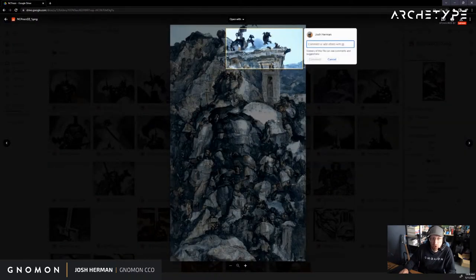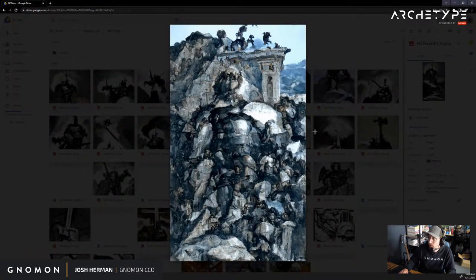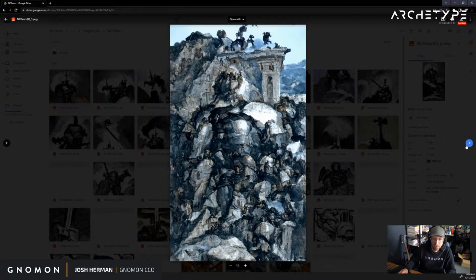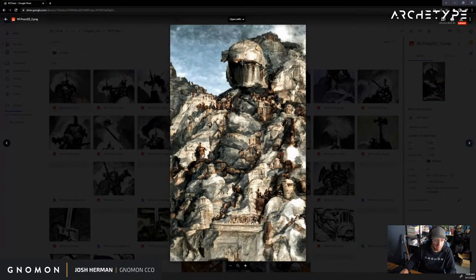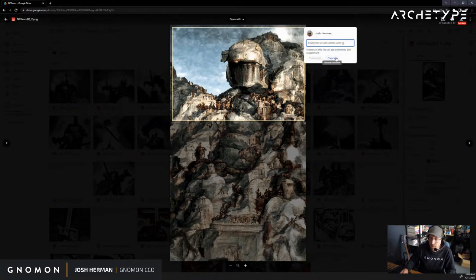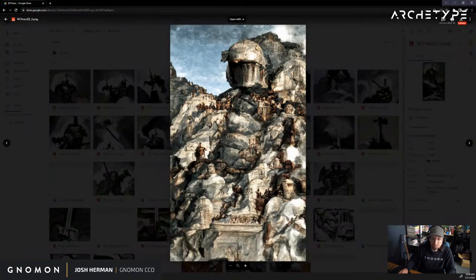Like, I feel like this could be an interesting crop of a painting or a thumbnail for a painting, you know, something maybe even like this. There's interesting things in there, but as a whole, it's kind of a mess. Similar thing. We could create something kind of interesting in here, but as a whole, it's a bit of a mess.